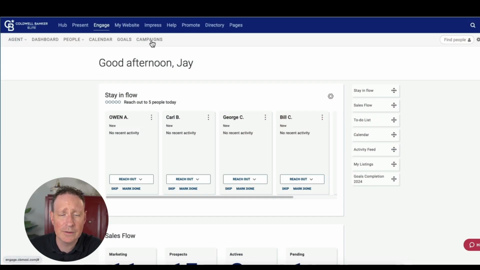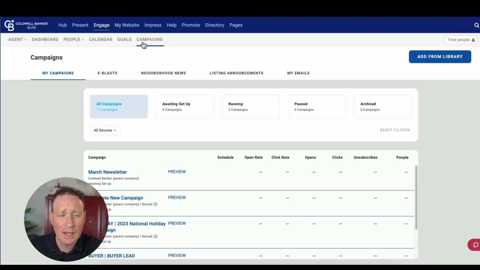So we're on the home page, which is the dashboard. You're going to go right up here to the top and click on campaigns, and that's going to take you to your campaign section. If you haven't added any campaigns, your section through here will be blank, but as you start to add campaigns, they'll all populate right down here in the bottom.